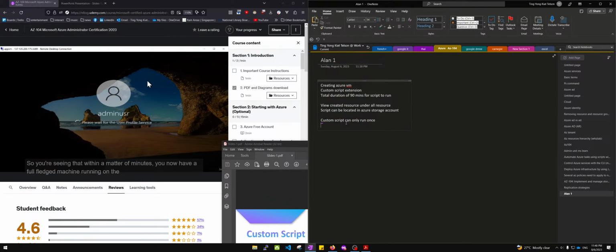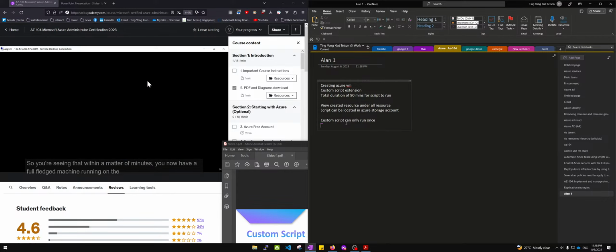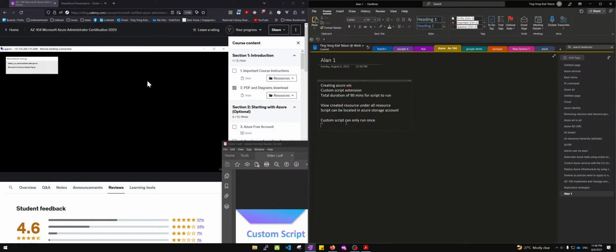So you're seeing that within a matter of minutes, you now have a full-fledged machine running on the cloud platform. This is based on Windows Server 2022. You can then start installing different softwares, hosting your applications, etc. And here the best part is you only pay based on how much you use. You don't need to have any physical infrastructure in place. This particular machine is being hosted on some physical server in a data center in the North Europe location. Right, so let's mark an end onto this chapter wherein we have now connected onto the machine itself.